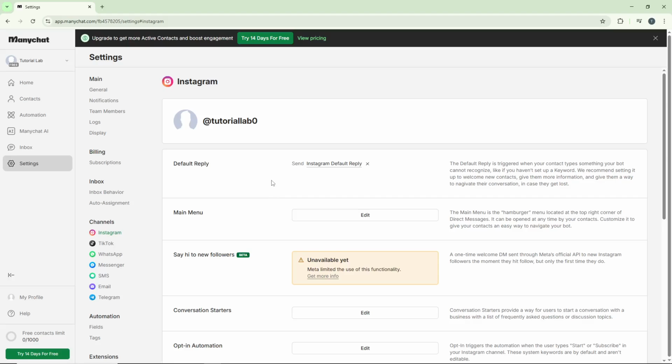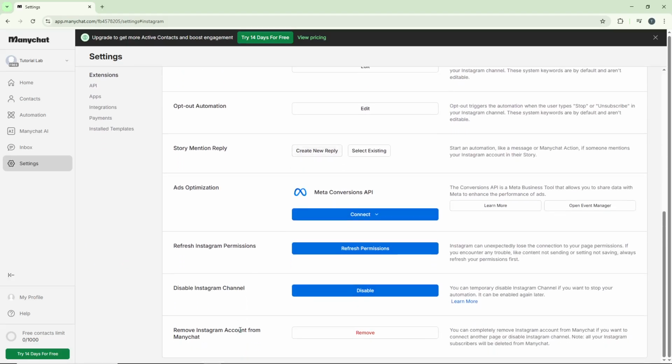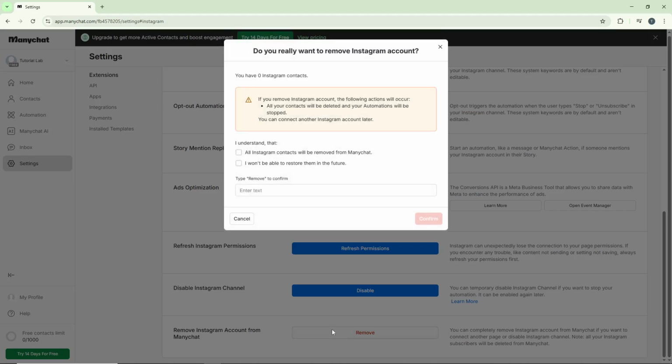Within that channel settings, look for the option that says Remove Instagram account from Manychat, or whatever platform you're disconnecting. Once you find it, click on Remove. A confirmation window will appear asking you to verify this action. You'll need to check all the checkboxes that appear and then type Remove into the field provided. This double confirmation ensures you're not accidentally disconnecting something important.